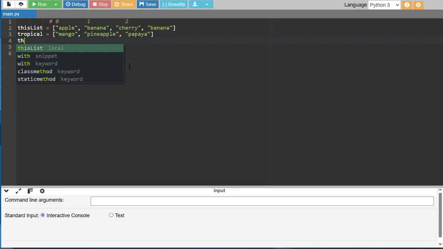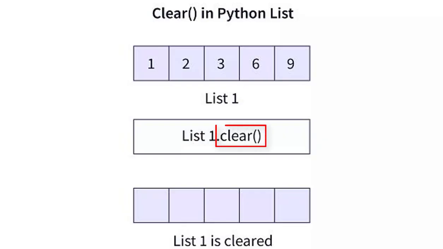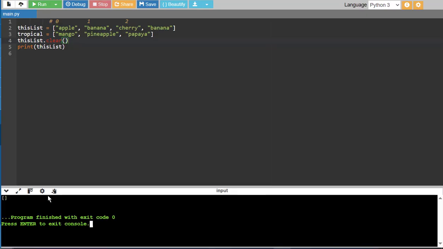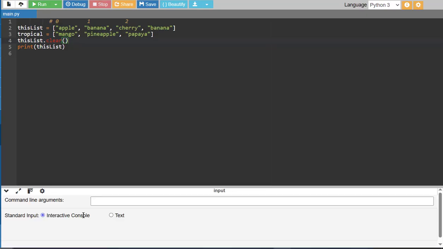Now, what if we just want to clear the list? So we can use the clear method for that. So this list.clear, run the program, and now we get an empty list. So in other words, the list remains but has no content.